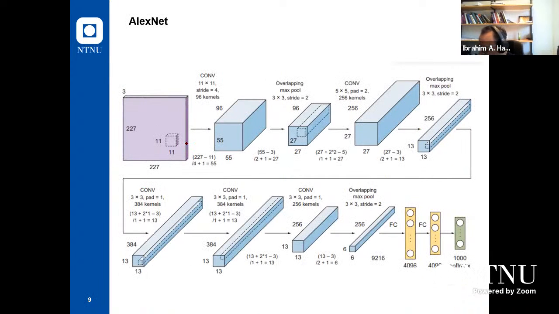So in AlexNet, we have the input image. The filter size of the first conv layer is 11 times 11. They use stride equal to 4. We try to extract 96 feature maps, so we will get this image. It will be 55 times 55 times 96.